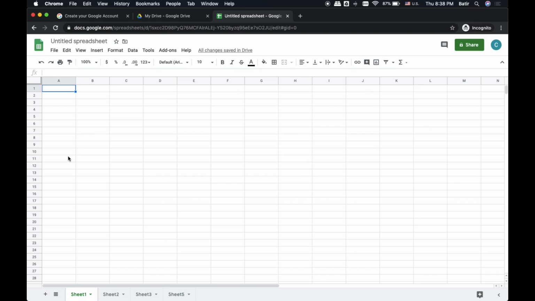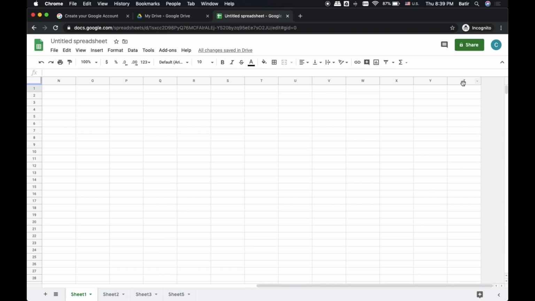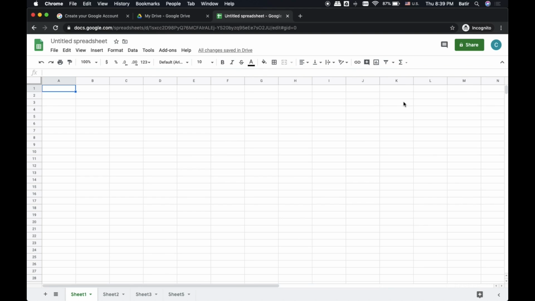Now, every sheet consists of columns, rows, and cells. Columns are the letters that you see over here: A, B, C, D, E, F. So it goes through all the letters. After Z, it will start with AA, AB, AC. So it goes like that. Now, rows are 1, 2, 3, 4, and it goes until the end.